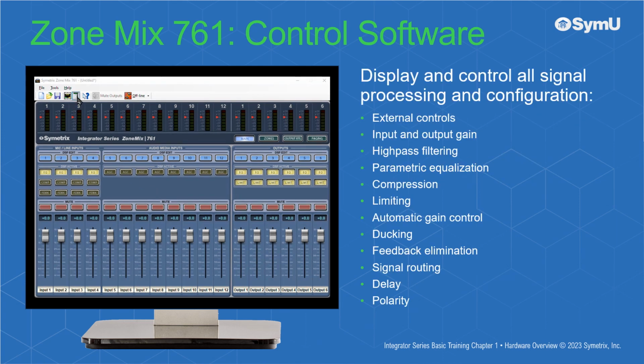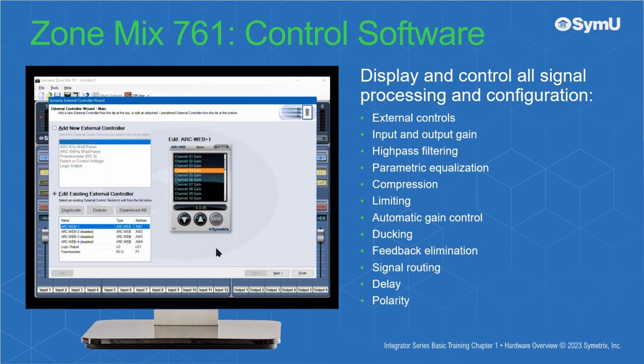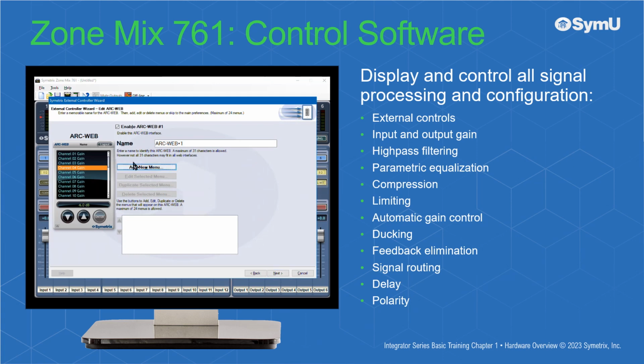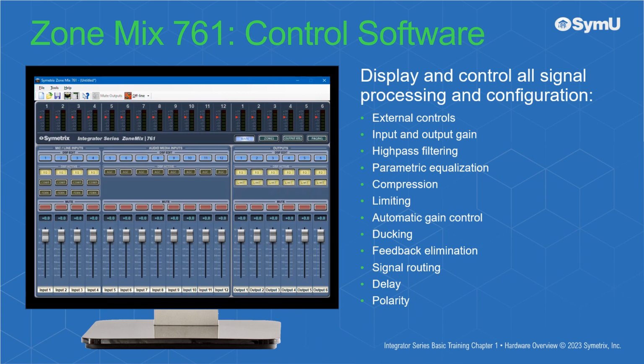The application provides display and control for all signal processing and configuration functioning, including input and output gain, high-pass filtering, parametric equalization, compression, limiting, automatic gain control, ducking, feedback elimination, signal routing, delay, and polarity. We'll dive deeper into the Zone Mix 761 control software in the later chapters. First, though, we'll focus on controlling inputs and outputs.